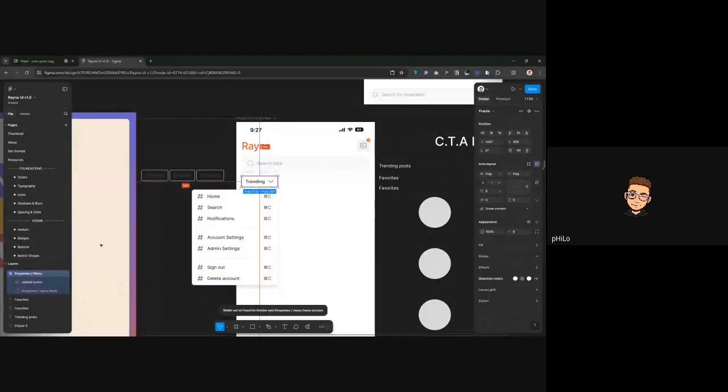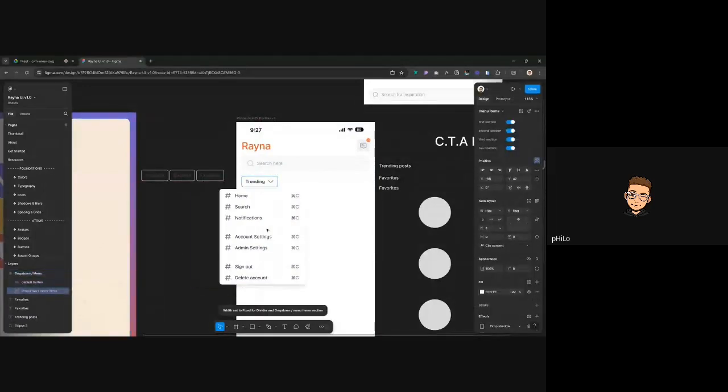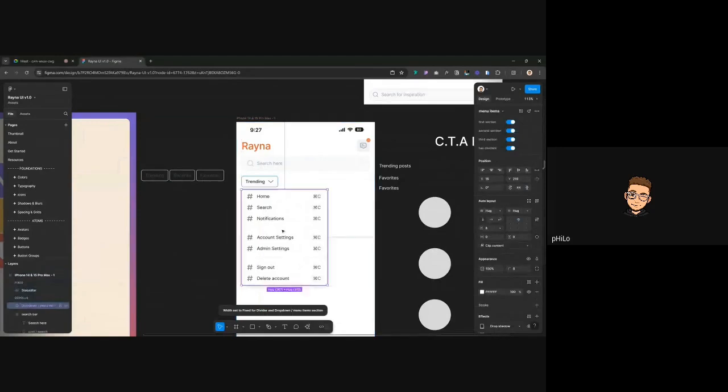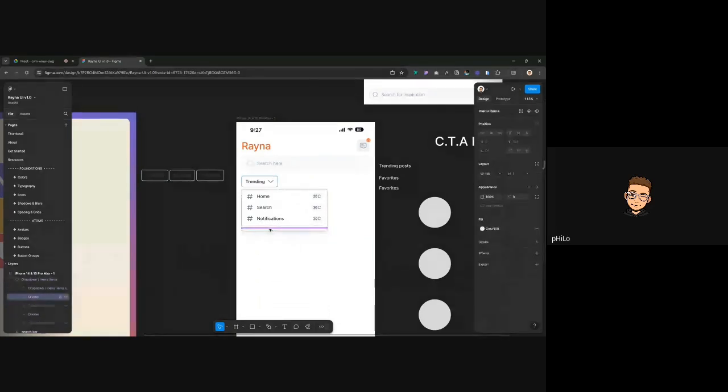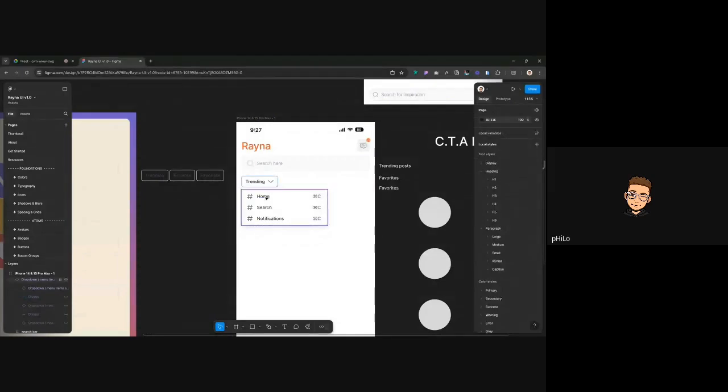So control and hit B. Let me remove this and then just shift this into this. And I don't need this. I don't need this. I don't need this. So I'm going to put.